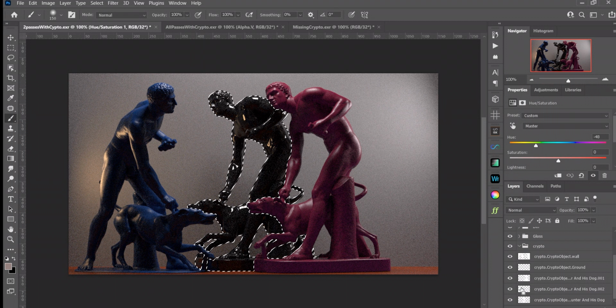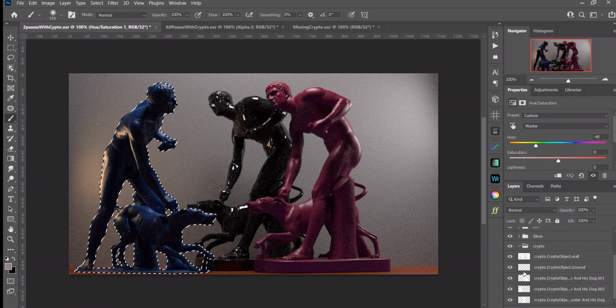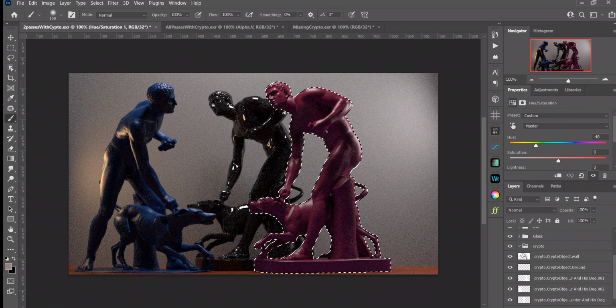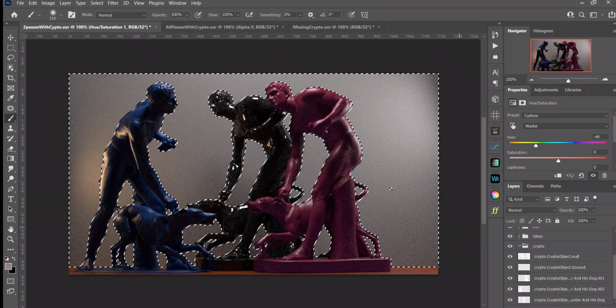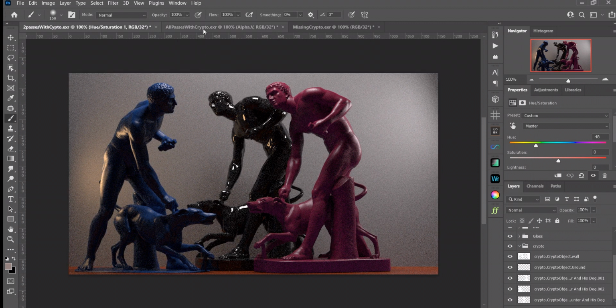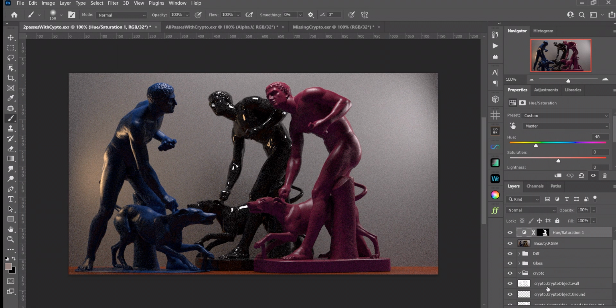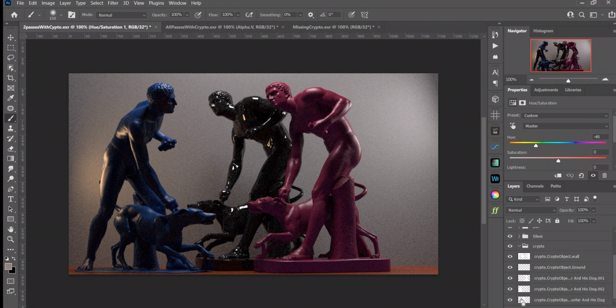So each crypto layer selects the wall, the ground, one dog, second dog, third dog. If I have 1000 elements, of course, I would have 1000 layers here, but it's still okay because you can select everything correctly.